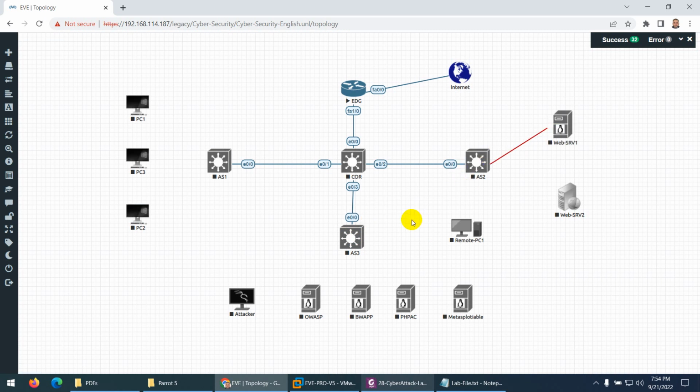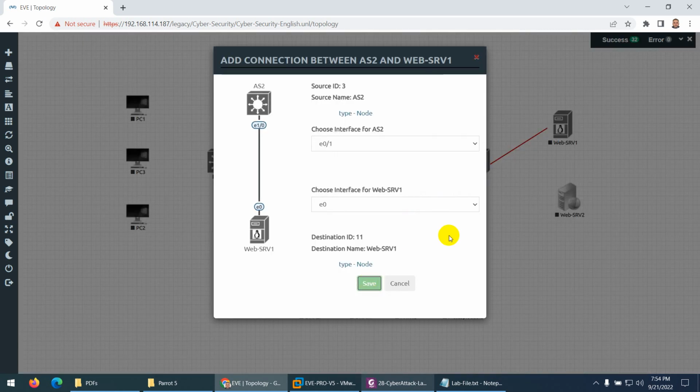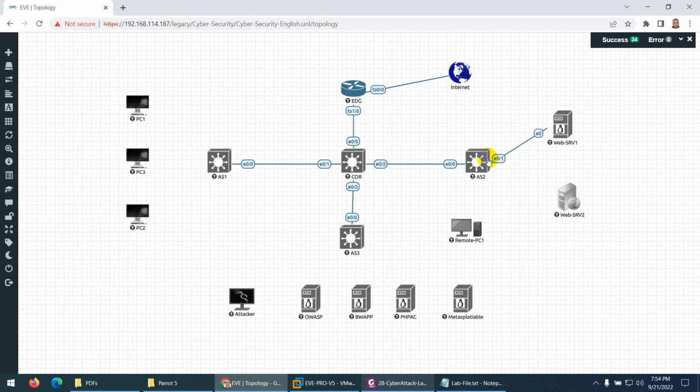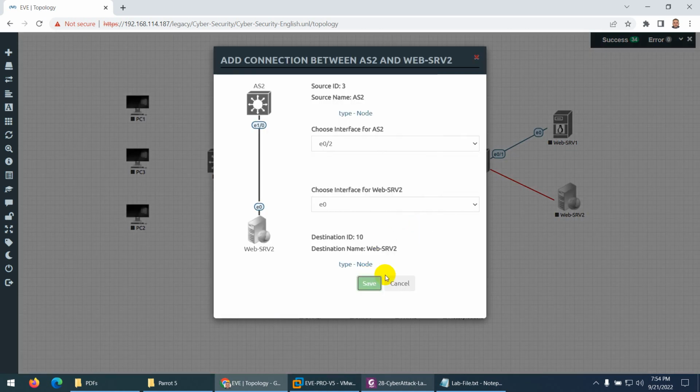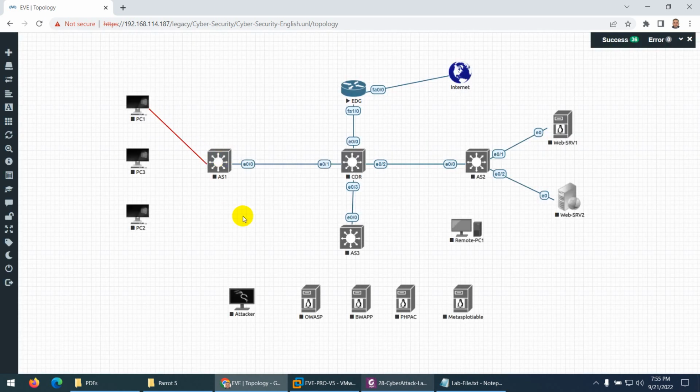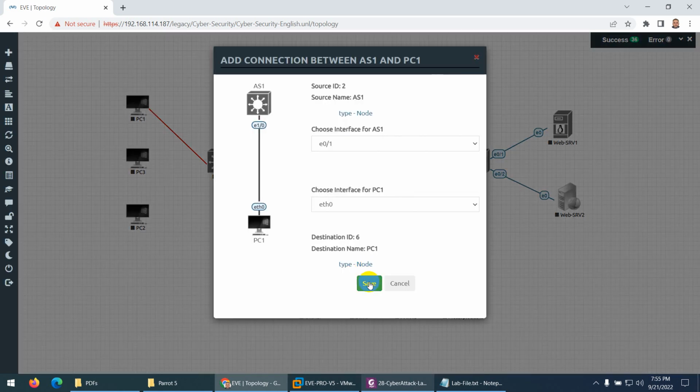Now let's finally connect this one to server 1, and this one to server 2. This is the Windows XP server, and this one is the Linux server, which we are using in our lab. And on this side we have 3 systems to connect. So this is PC1, and then we have PC2 and PC3. 3 PCs are connected here, we're going to use in our lab.